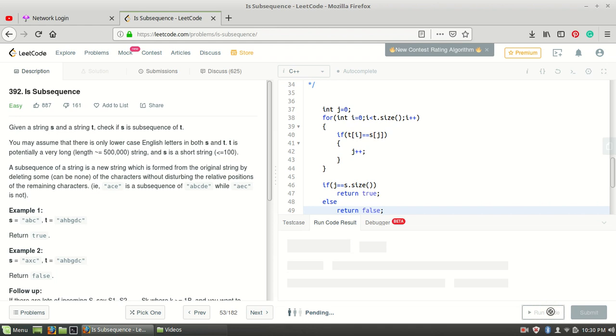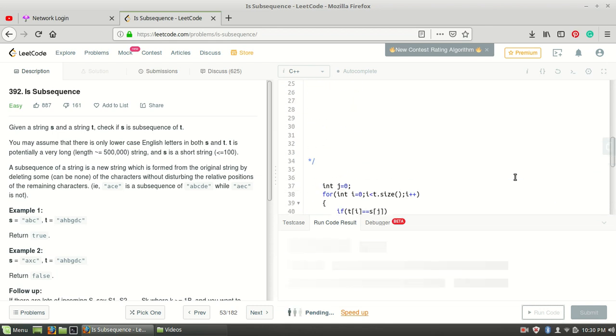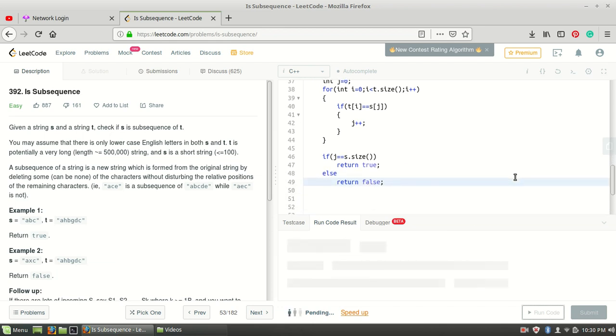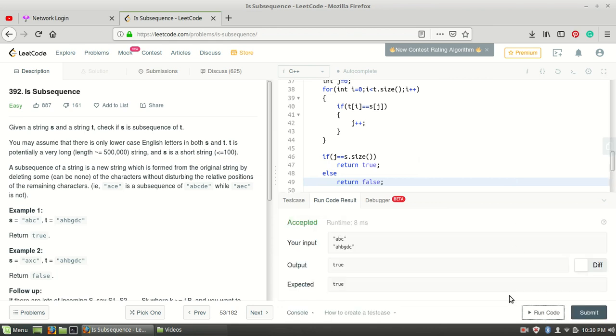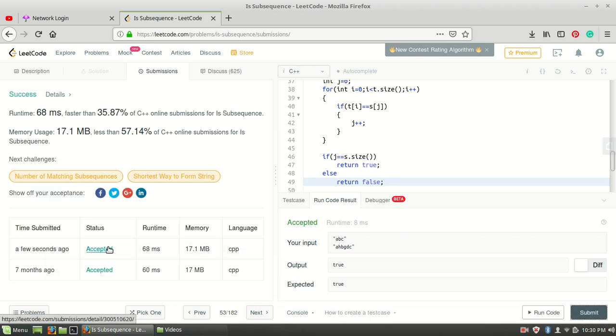So let's submit this. Hopefully it should run the code, right? It's taking time. Yes, it has run on the custom input. Let's submit the code. Actually, I have already submitted this code, so that's why it's showing submitted. It should, yes, it's accepted.